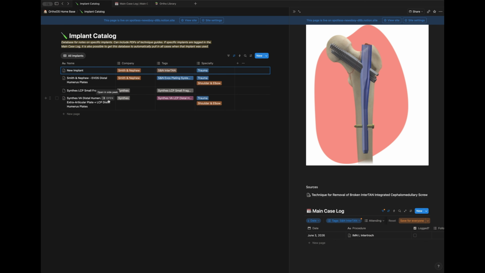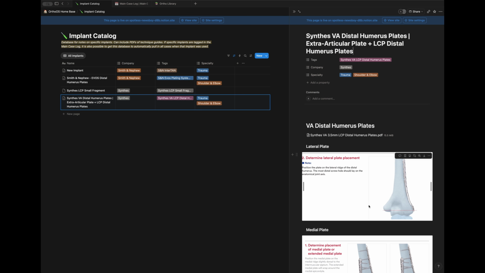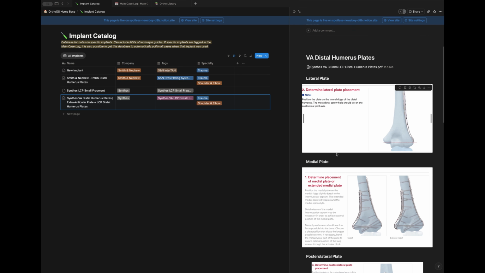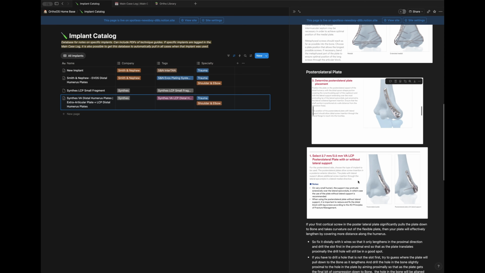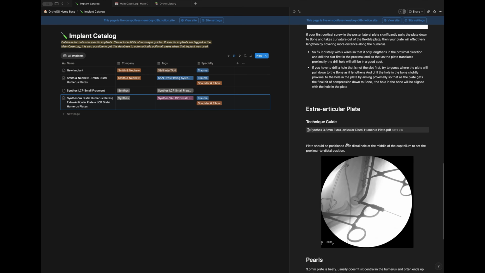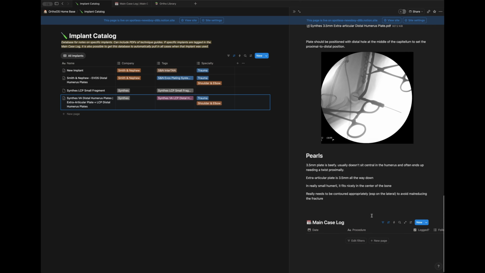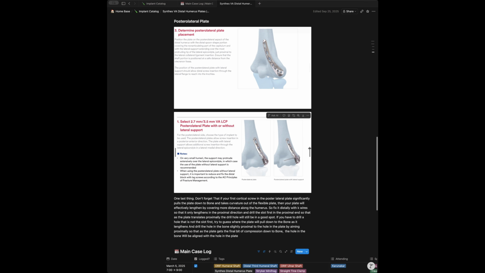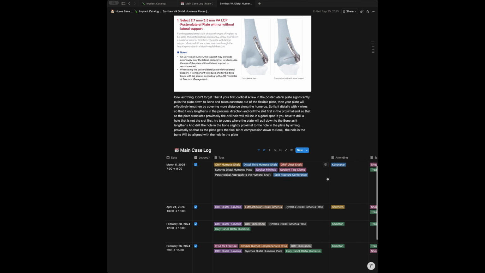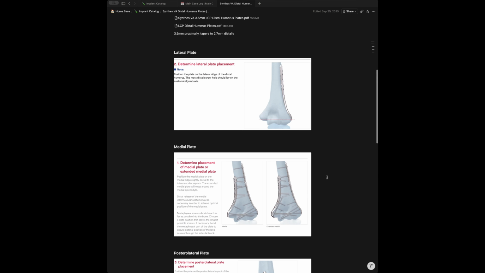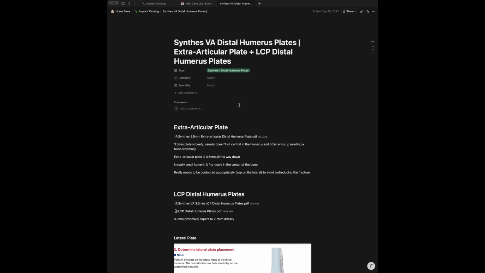So let me just show you what a really filled out Implant Catalog looks like. This is an example that I've built over the years. So this is for the Synthes VA distal humerus. So I've got the technique guide there. I've got some pearls on plate placement, and then some tips and tricks and pearls I've picked up from attendings over time, how to position it with fluoro, and then some specifics of the implant. So then if I scroll down to the bottom here, I can see all the cases where I've used this specific implant, and it pulls that in automatically. And that is the Implant Catalog.